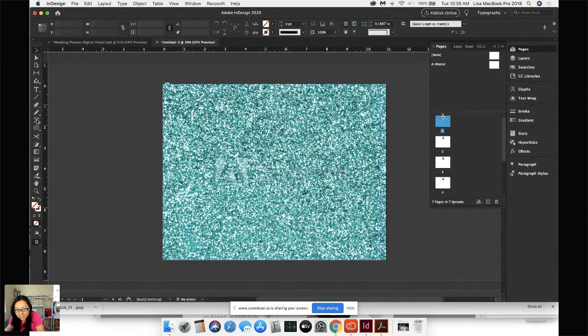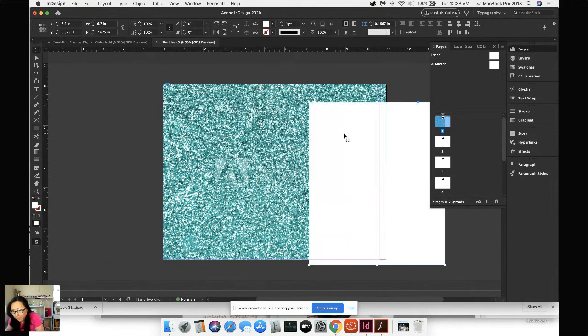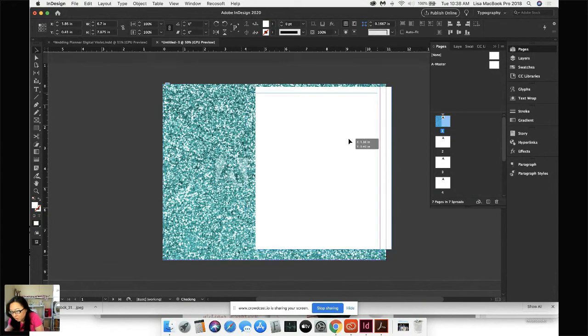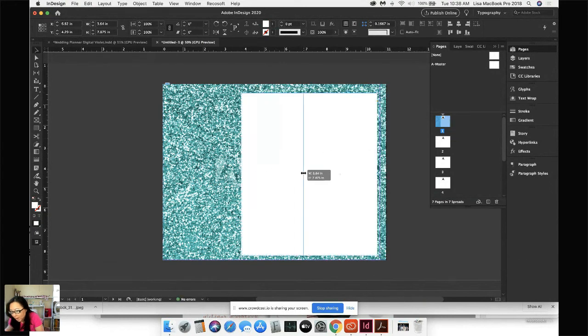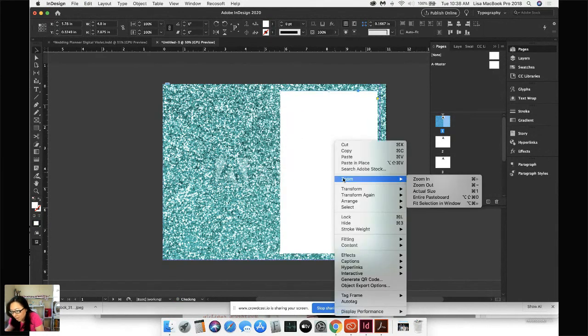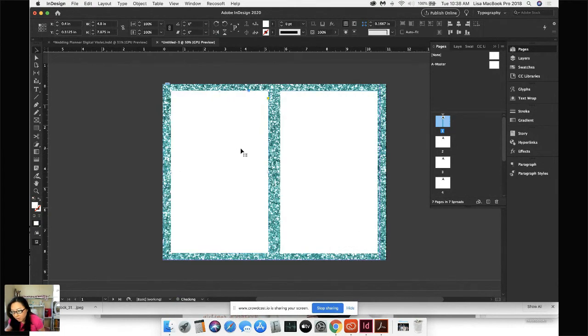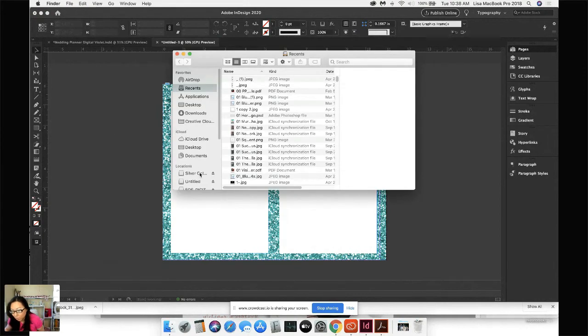So if I'm going to make a page inside of here, I'm going to go over here to the rectangle tool, and I am going to try to make a page over here. I'm going to make this page white. There we go. Over here, I'm going to make sure it's about halfway. And then I'm just going to copy it and paste it over here. So now there's kind of a separation between those two pages. And all I'm going to do is file place inside of here one of those coils.